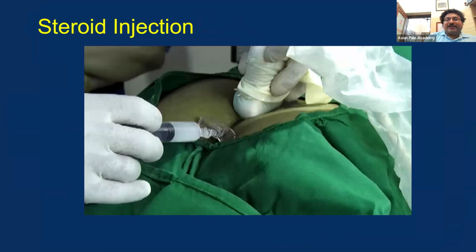Usually 80 milligram of the depo-methylprednisolone, some ml of the local anesthetic is taken, and the rest is normal saline, to make a volume of 10 ml, and that is injected. So that is the caudal epidural steroid injection, mostly given for the herniation of the L4-L5 and L5-S1 disc.